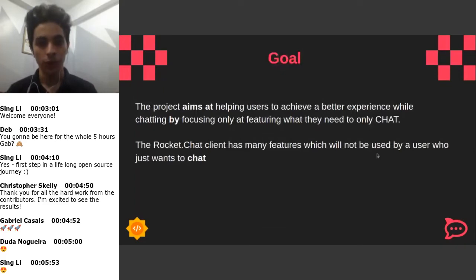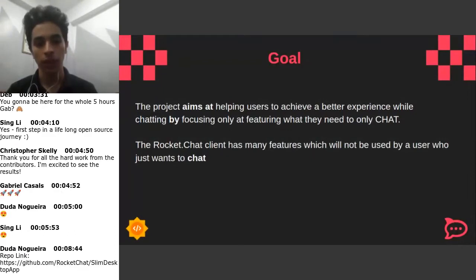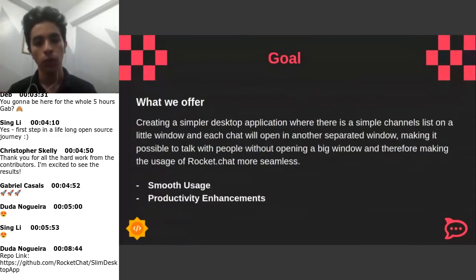The goal of our project is to help users achieve a better chatting experience by featuring only what they need to chat. When you open Rocket.Chat, it has a big window with many features, which a user who just wants to chat may not use. So we offer a simpler application with a simple channels list, and on this list you have your channels.